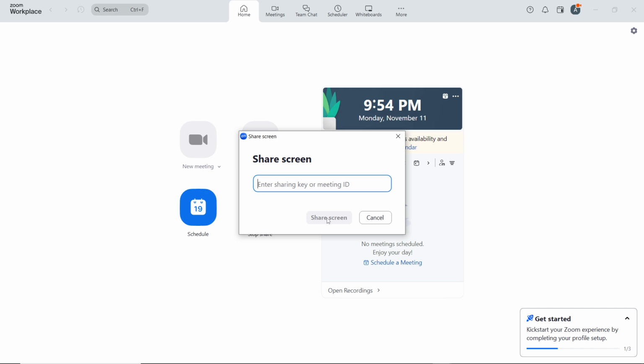Now, if you need to change what you're sharing during the session, locate the toolbar and select New Share to switch between screens or windows. Now, when you're finished sharing your screen, click Stop Share in the toolbar at the top of your screen.